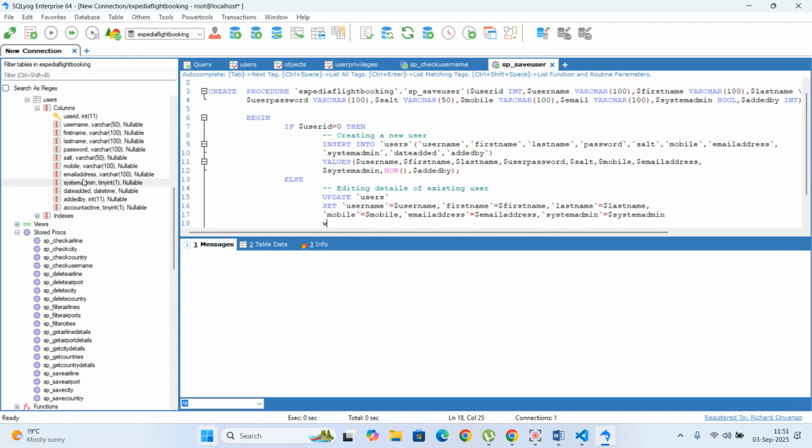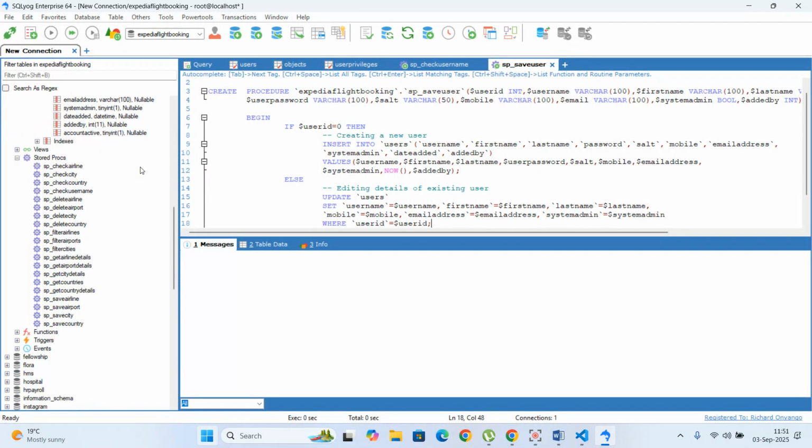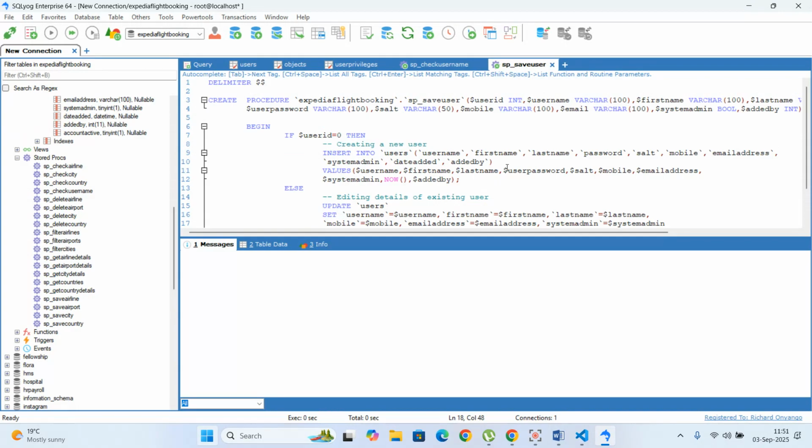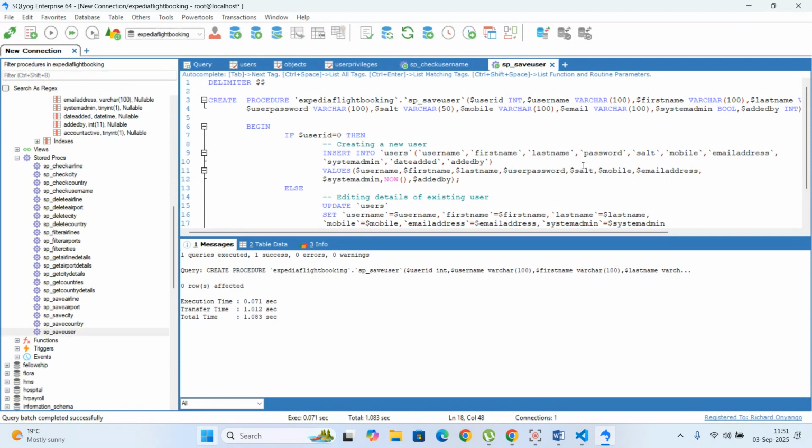Then of course I can add my condition where user ID is equals to the user ID that was provided. Now you can see I've not changed the password, the salt, neither have I changed the date added and who added or whether the account is active or not. Those ones can be handled by other procedures because they are very specific functionalities that we might want to change rather than when we're just editing the user. So I'll execute that. That would allow me to save the user.